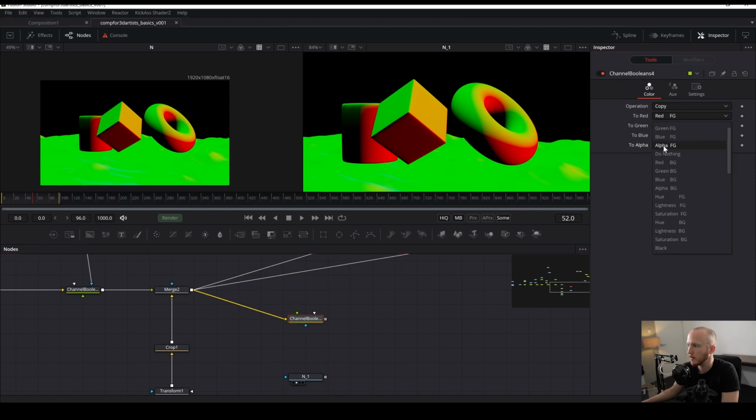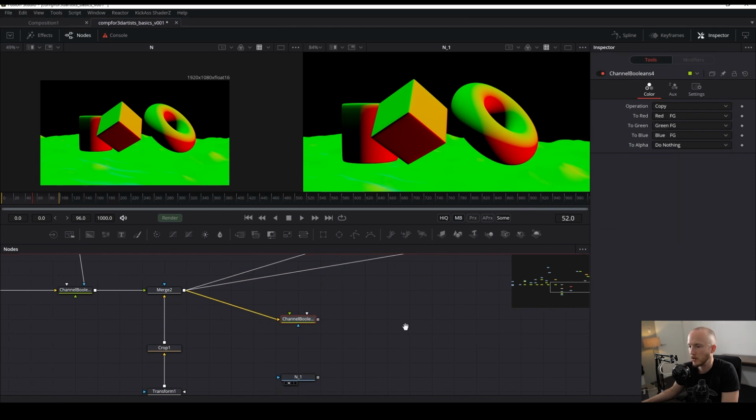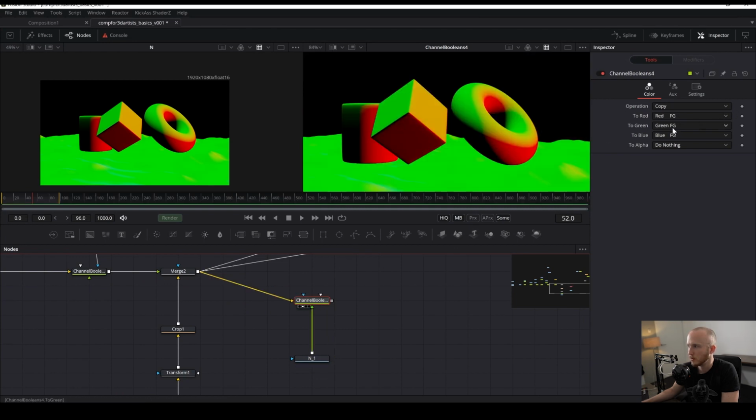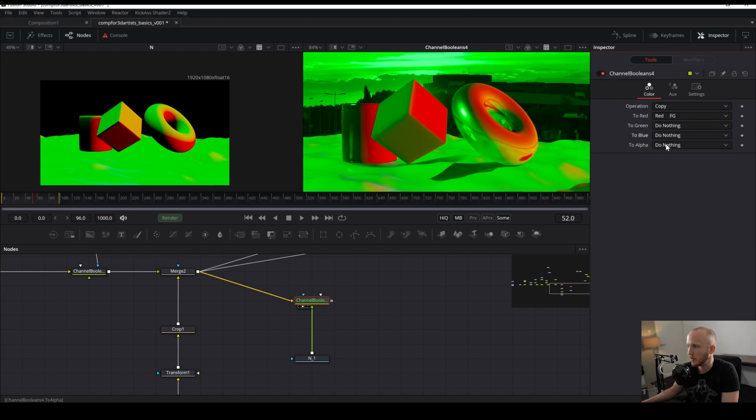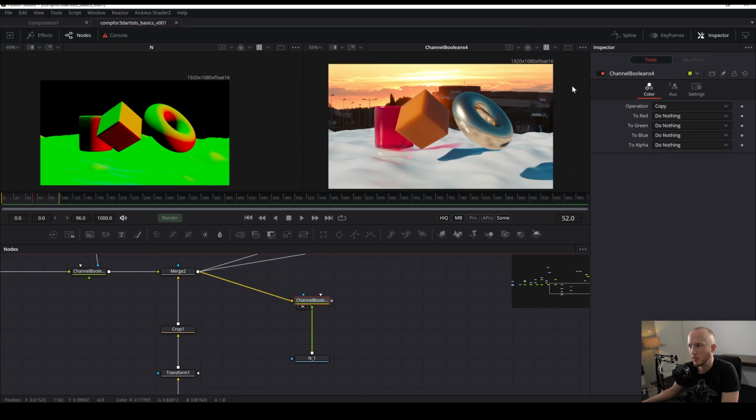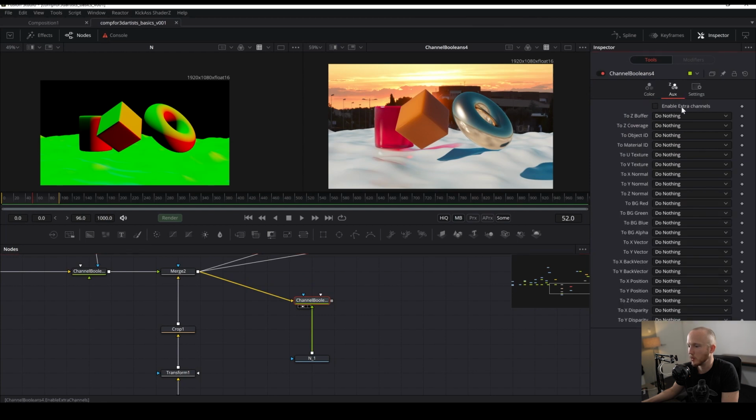And let's just put alpha again to do nothing, and all the other stuff you can just leave as that because it looks the same. Right, so I want to put the normal here in this thing. By the way, let's turn off do nothing, do nothing, do nothing. Right, so put that thing in, and then go to auxiliary channels, enable auxiliary channels. And then if we go to normal, so X normal, we can just put foreground red.